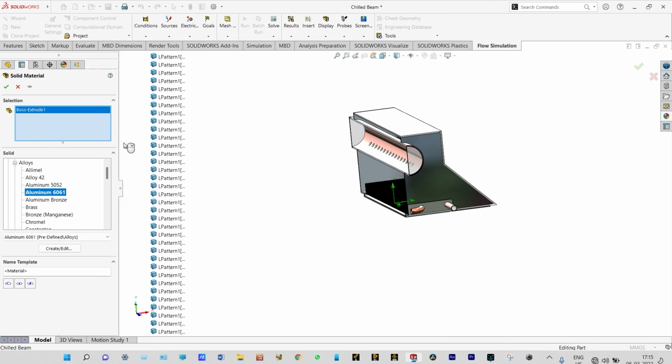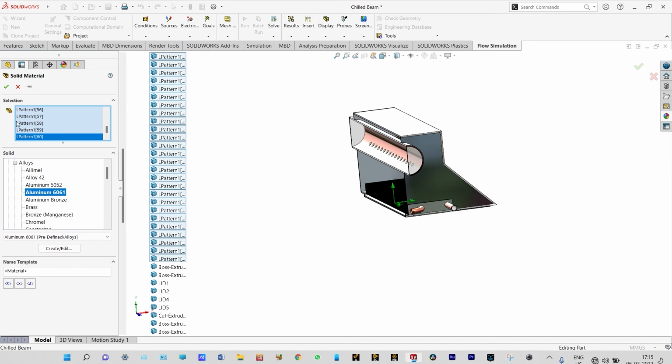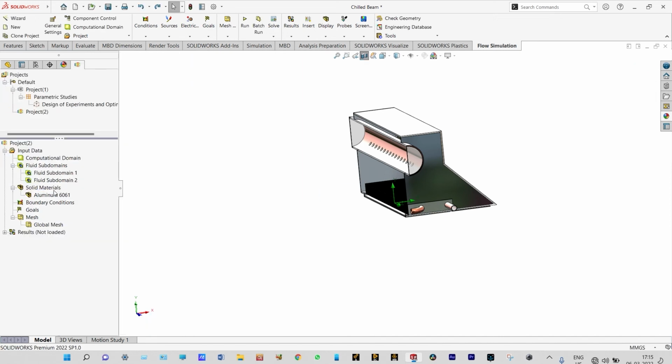Next, we can select the last part of the fins. This is the last part. So all the fins are selected and it is made up of aluminum 6061 alloys. Green check. Next to that, we need to select other materials.